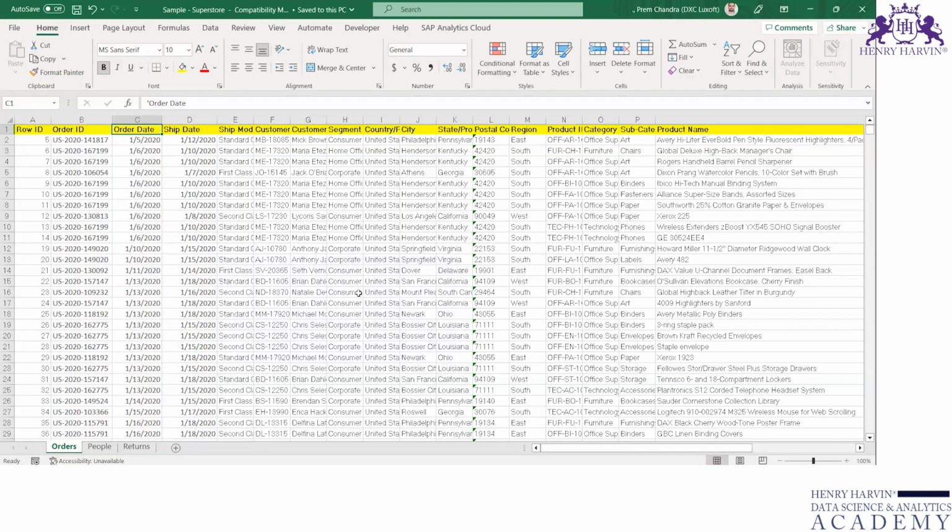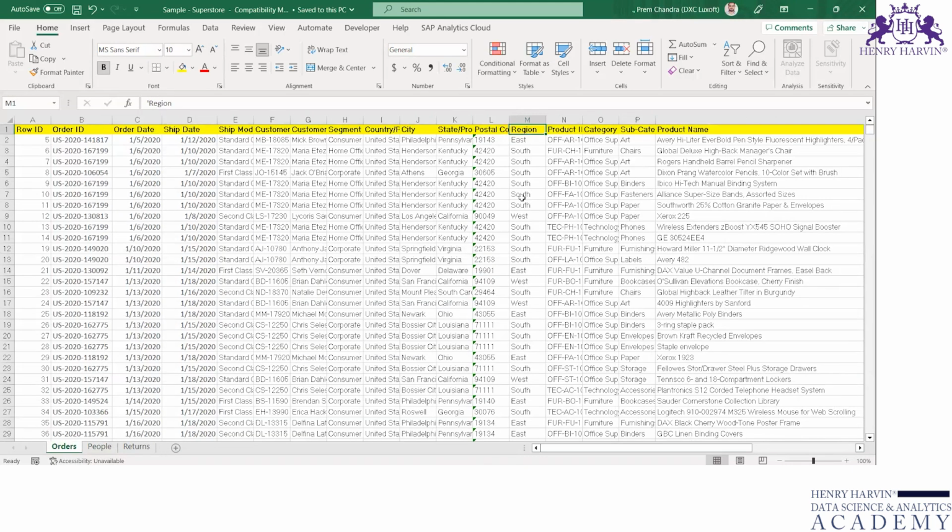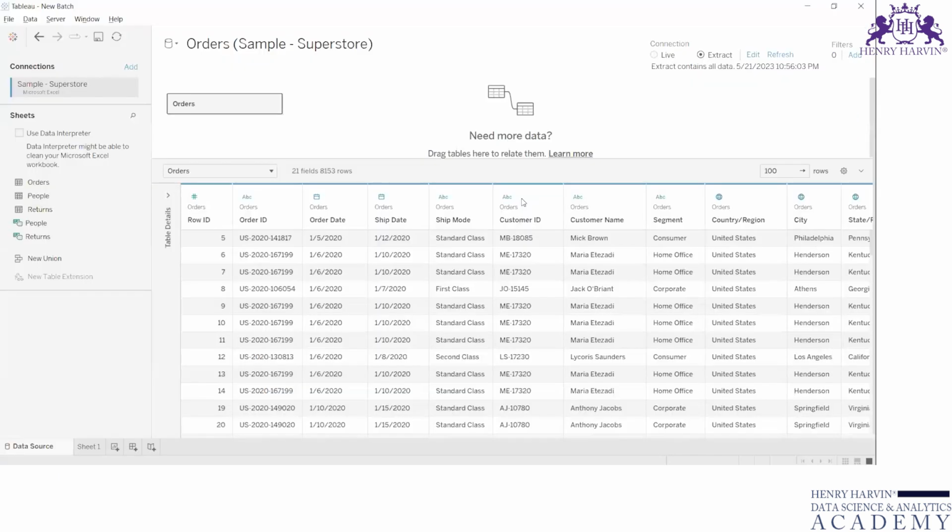What is that field that is available in this order table and also in the people table? In this one and in this one also. Region, correct? Region is available in this and also available in this. So I can say that region is the common field between these 2 tables, correct? So that requirement is met. That means I can do a join here.